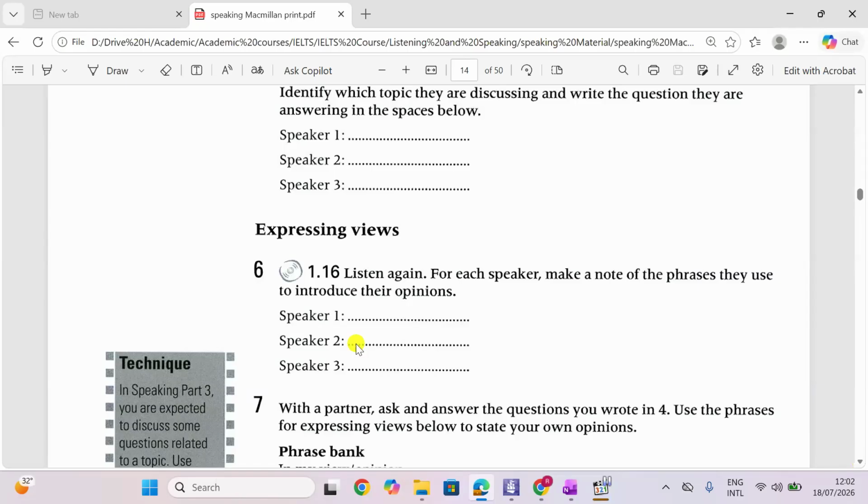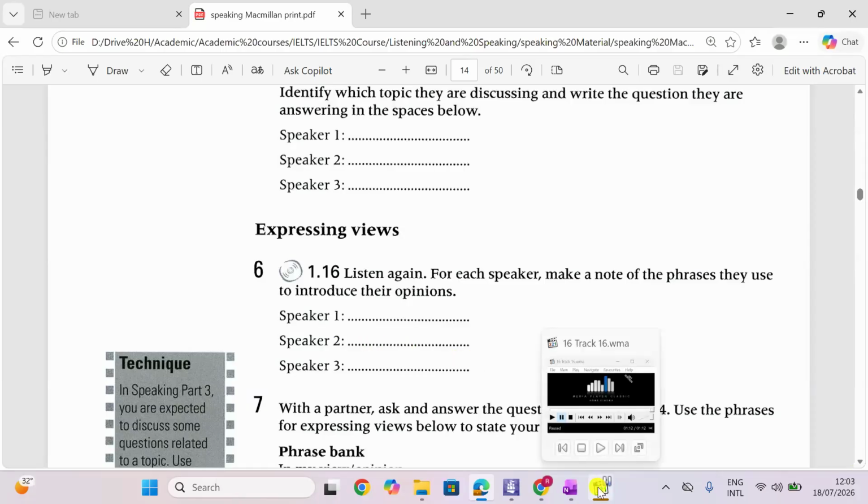Okay, for exercise 6, we are going to listen to the same conversation again, but this time we need to write down what each speaker used to express his point of view. What are the expressions that each speaker used to express his or her point of view? Okay, clear? Yes. For each speaker, there will be two expressions. Each speaker is going to use two expressions to express his point of view. What are they? Write them down.